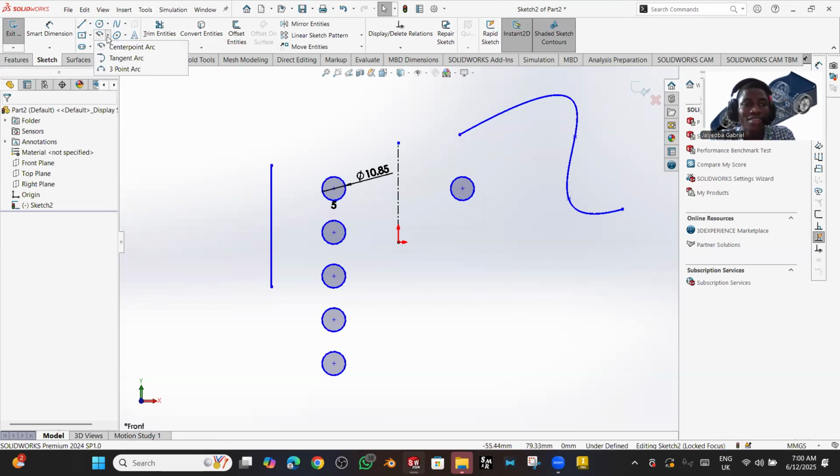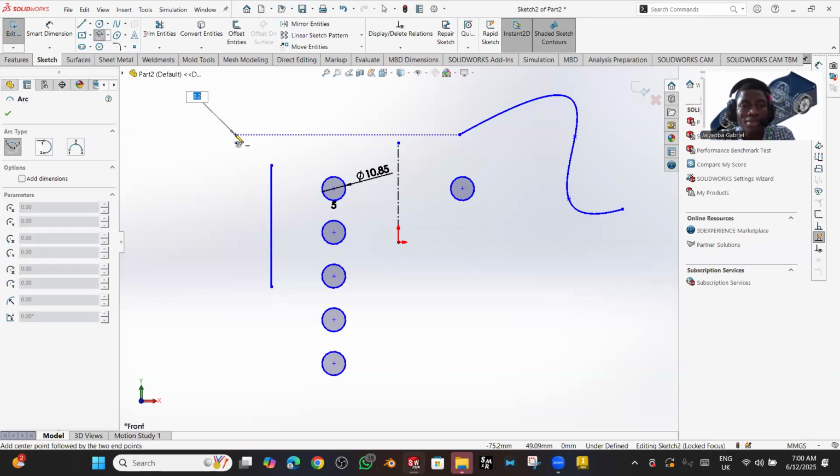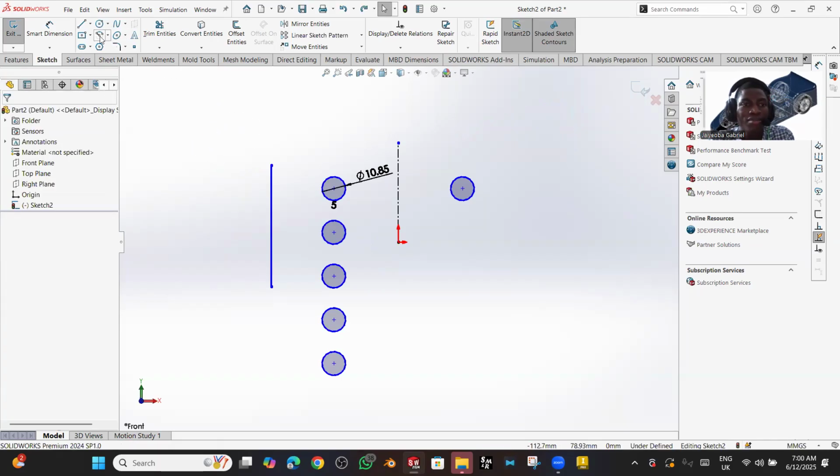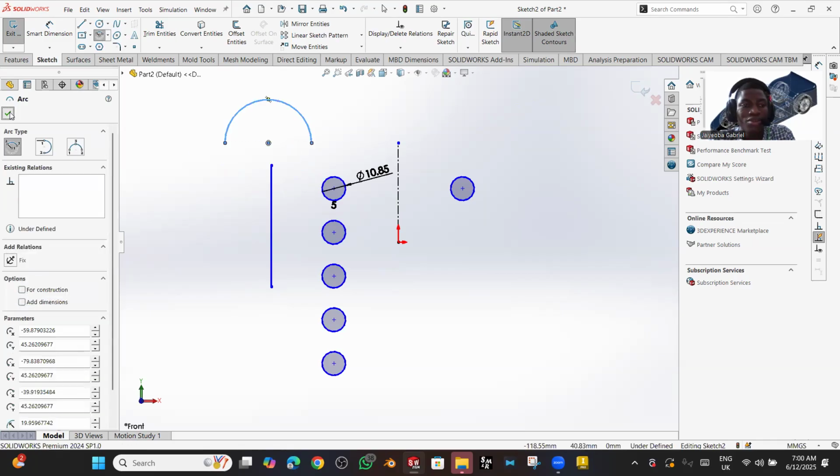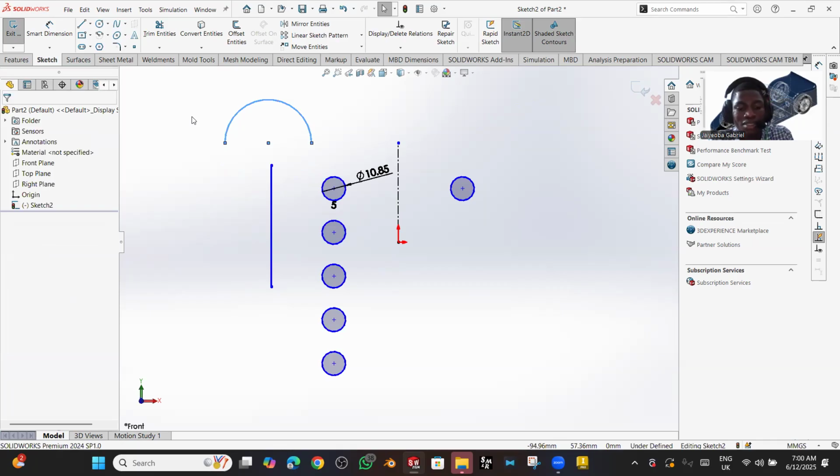I'll create an arc. I'll come here, I'll select center point arc. I'll select the center, my start point, that's the center. I'll specify the radius. My radius should be 10 millimeters. Then I'll move my mouse over. Let's do that again. Center point arc, specify the center. Then if my radius is 10, I'll type in 10. Then I'll move my mouse over till it gets to 180 degrees. Then I'll click on this. So that's how you create your arc.